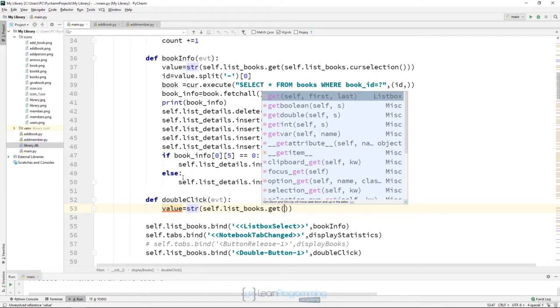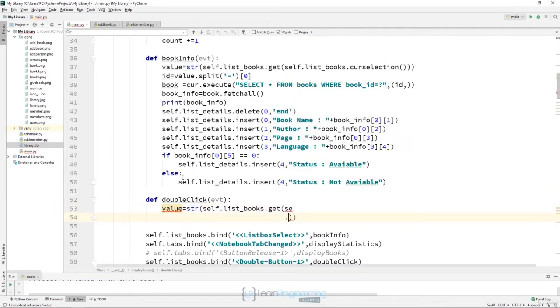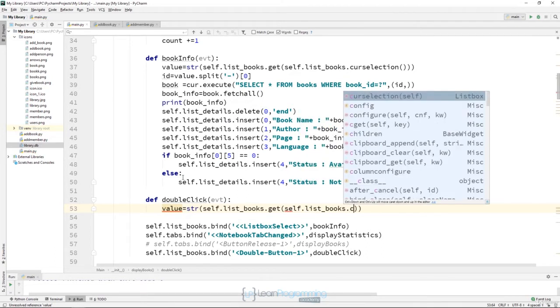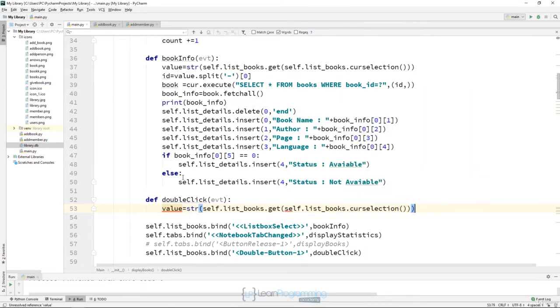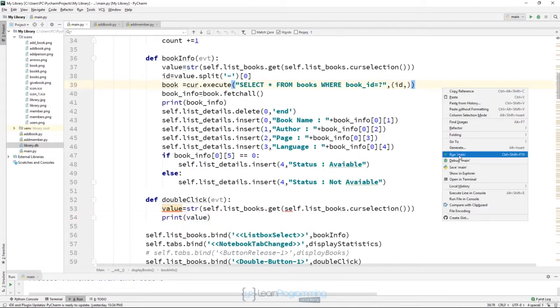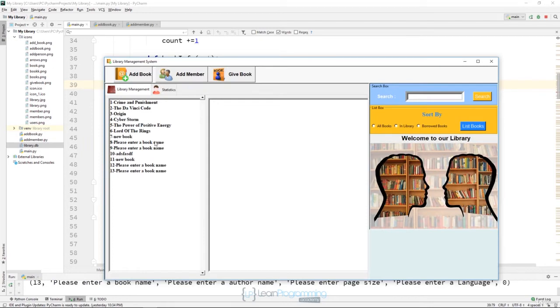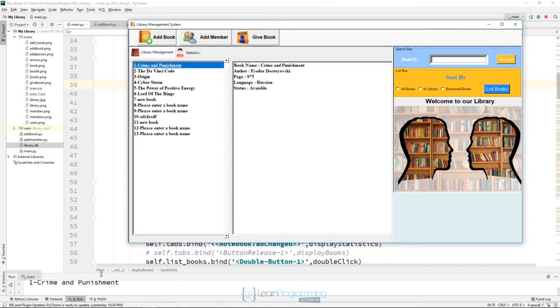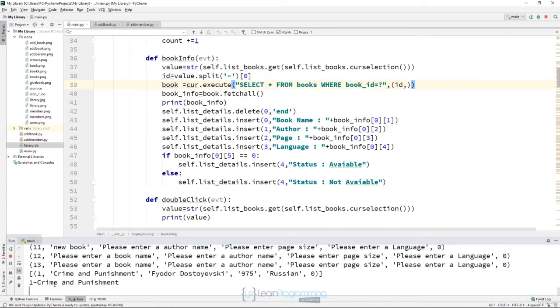But what I will get here is self.list_box.curselection(). If I print out my value, let's run our application first. Now let me double click this book. Now what it returns for us, as you see, is 1 - Crime and Punishment. So we have the ID and also the name of our book.